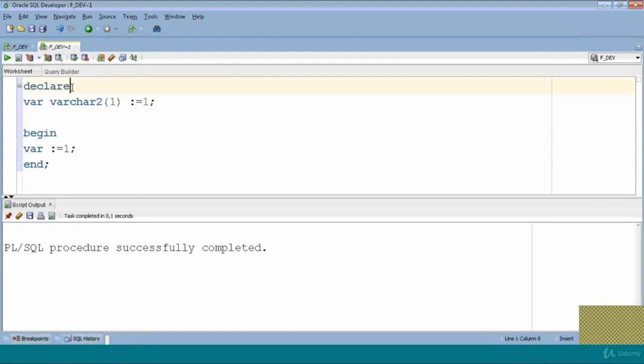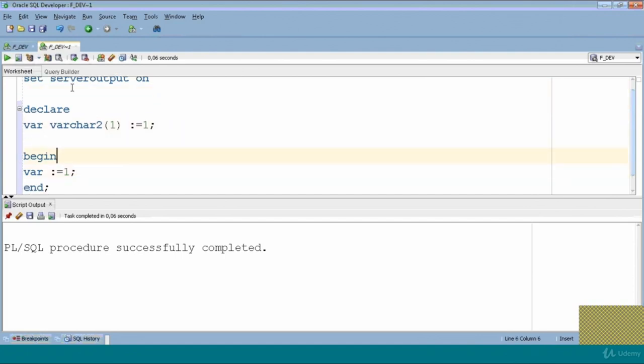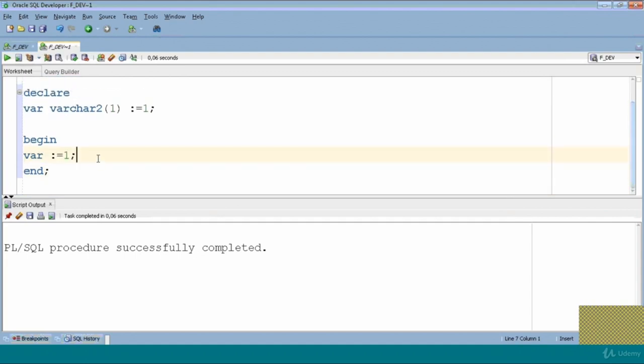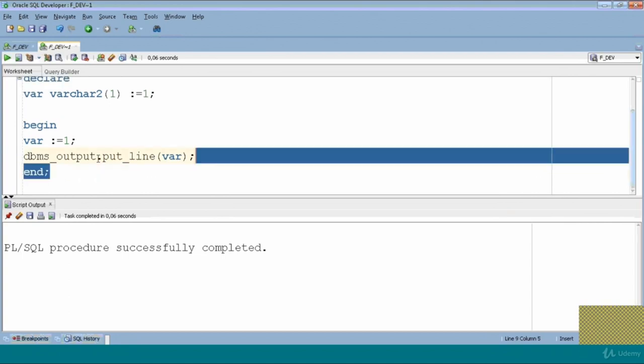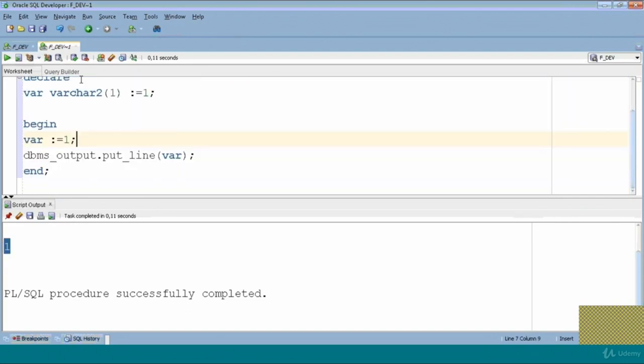But now we want to see the value. So remember how we will do it: set serveroutput on. Okay, we will run this. Okay, it's done. Now here, or down here, dbms_output.put_line, variable var, run this. See, value 1. Clear how it is coming.